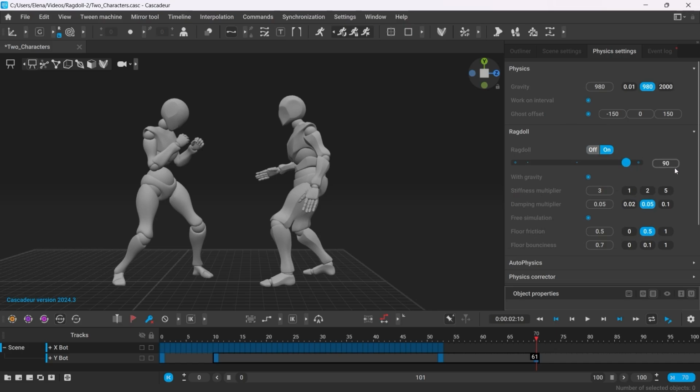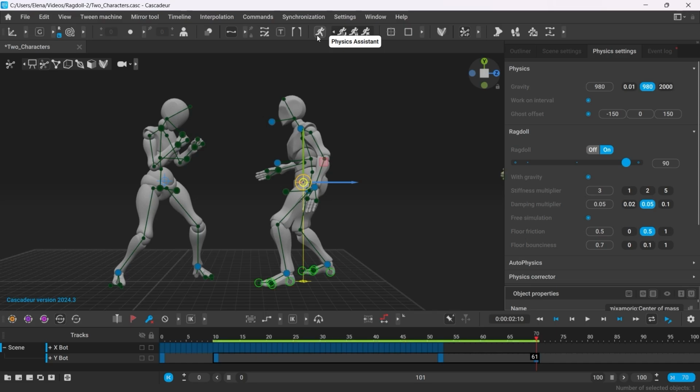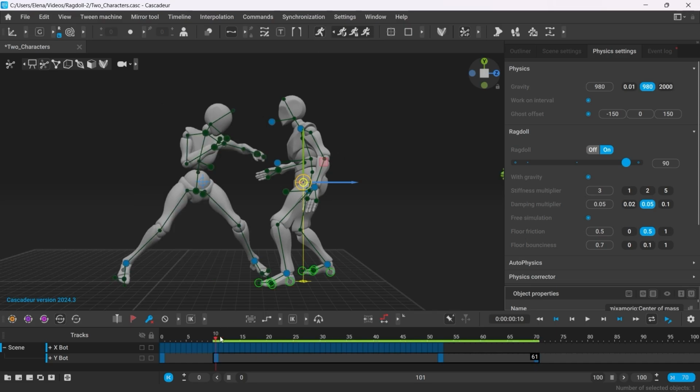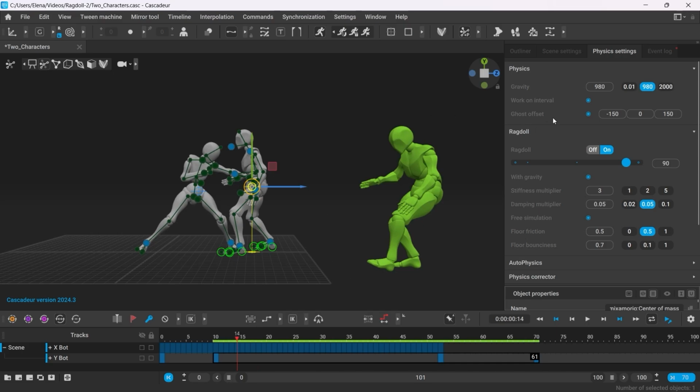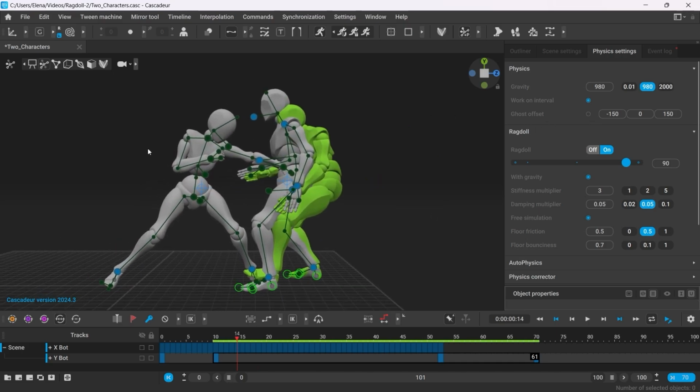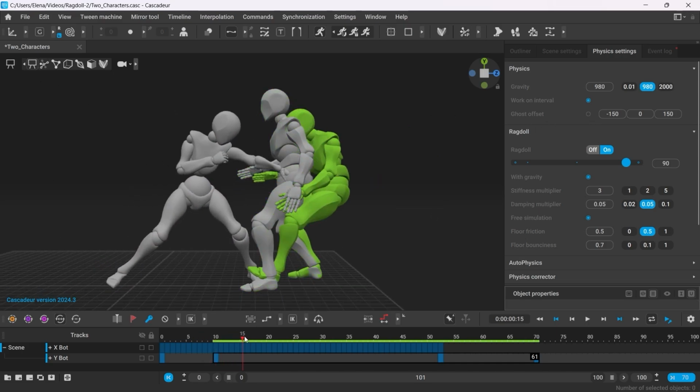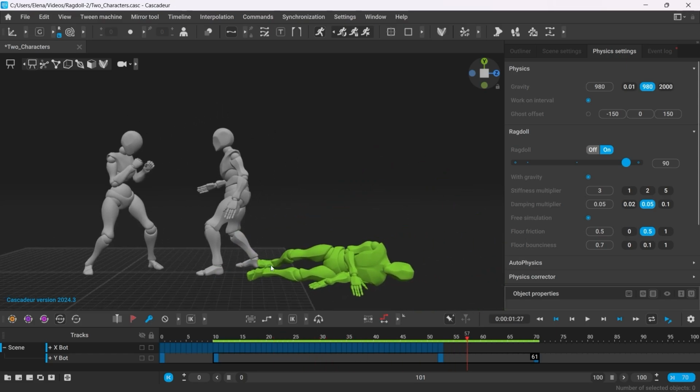Enable Ragdoll. Now, before we can activate physics, we need to select the center of mass for the second character. This way, physics will be activated for the second character only. Here, you can also disable ghost offset for your convenience. Our character is not moving after the punch, which means it makes perfect sense for me to delete the third key.